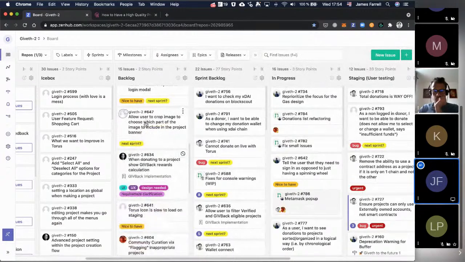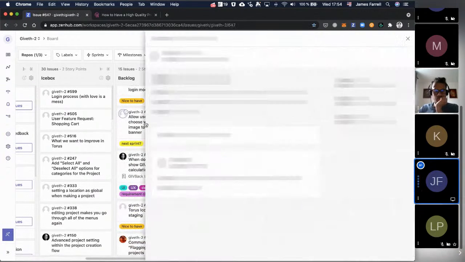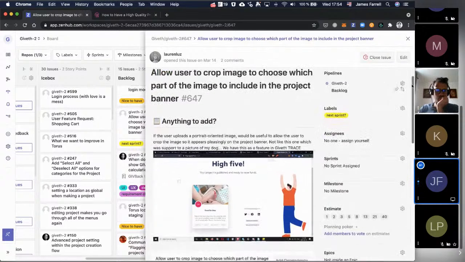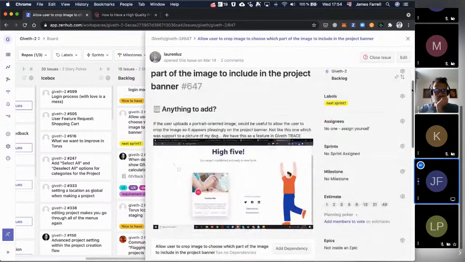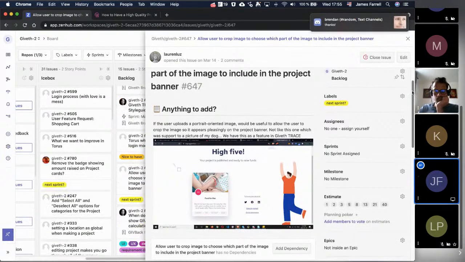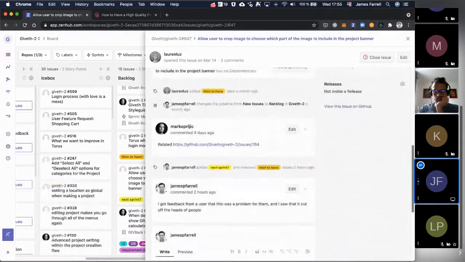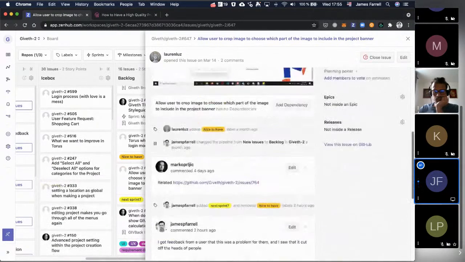Allow user to crop image. This is something I got feedback from a user also, that this was a problem for them, and I could see the issue also. They uploaded a photo and it cut off the heads of the people essentially. So it's something that Lauren reported, and I confirmed from a user that it's an issue, and maybe it would be good to fix it.